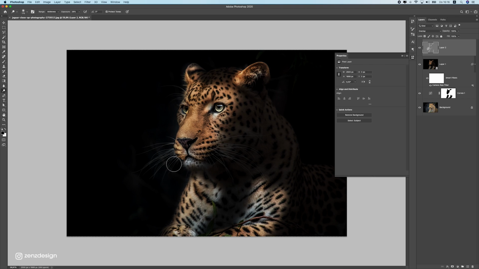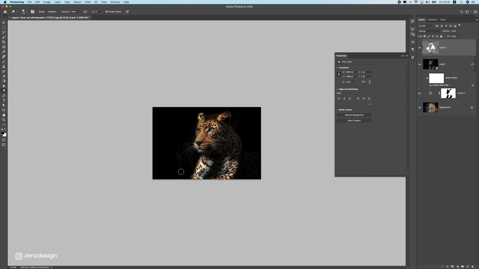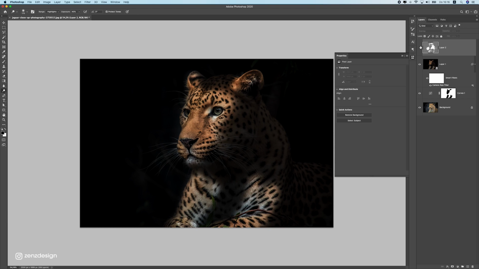Now you can see we have these whiskers here. So let me change this to highlights. And now we can just lighten up these whiskers so they don't get too dark. We can even increase the exposure here, like that. Maybe a bit here on these areas so it doesn't get too dark. Maybe a bit here. Just a bit of brushing. All right, now let's drop the opacity here.